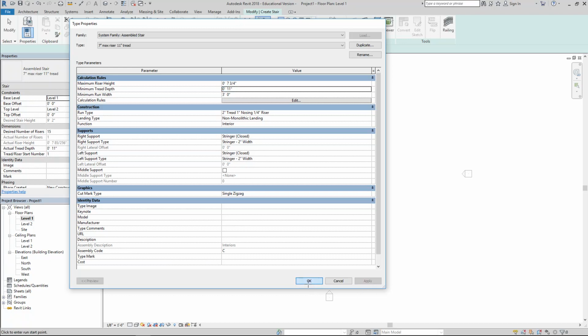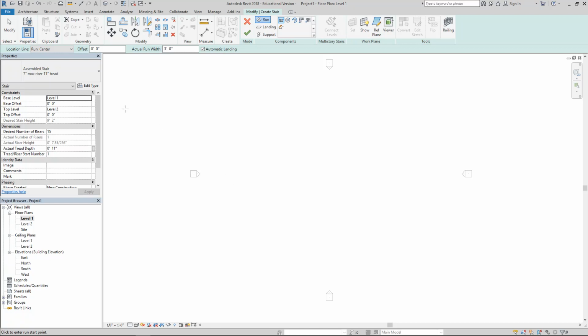So I'll say apply and OK, and then I'm going to come over to my properties. I'm going to make sure the base level is level 1, top level is level 2. And up here I have some different things. The actual run width is 3 feet, and I can choose the center or the left for the run. Just helps me design the stairs a little bit easier. So whenever I do this, very light down below the stairs, it tells me 4 risers created, 11 remaining.